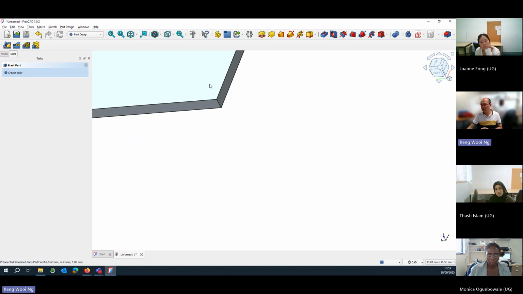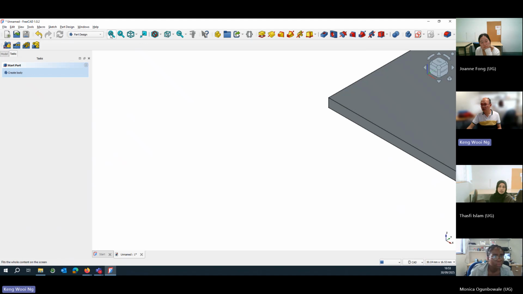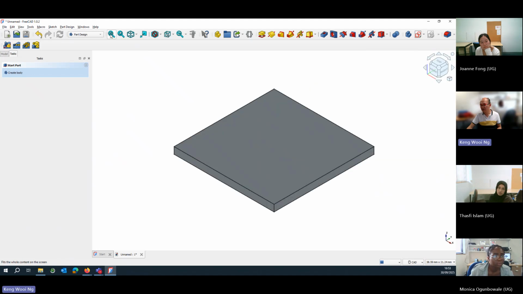So I always like to, now the object is out of view, return to the isometric view and fit everything on the screen. Those two icons return to the isometric view, and then fit everything on the screen. You can also use the keyboard shortcut, which is what I use.